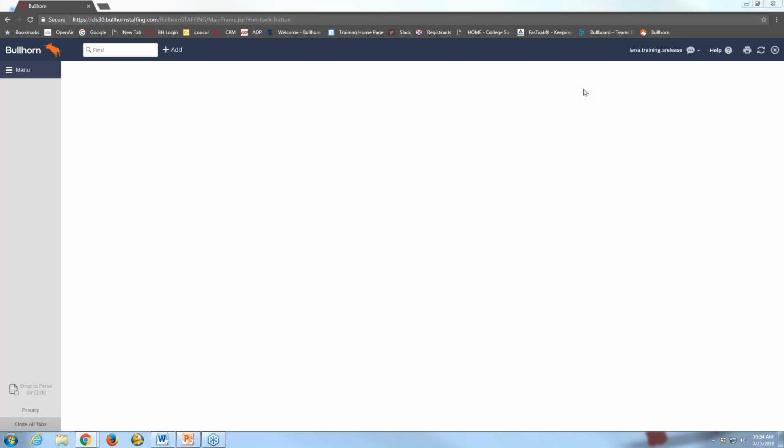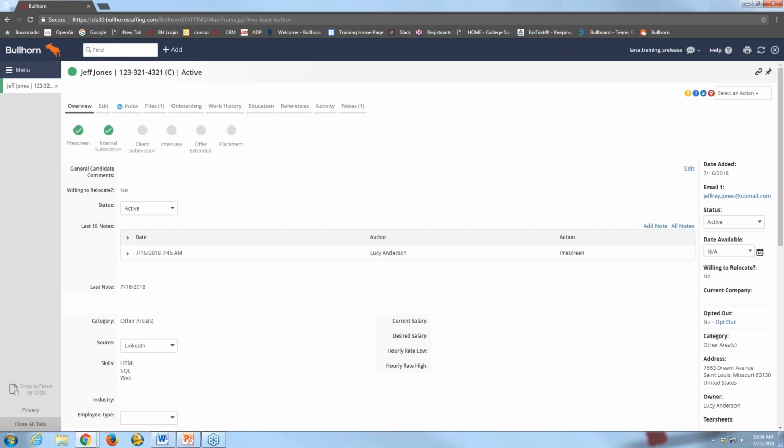I'm in Bullhorn, and I'm going to use the fast find up at the top so that I can find Jeff Jones. There he is. I'm going to go ahead and open his record. And as I was mentioning, you'll see it here as part of the workflow. He's already been pre-screened and he's already been internally submitted.